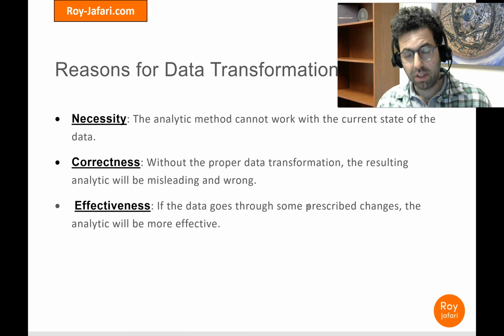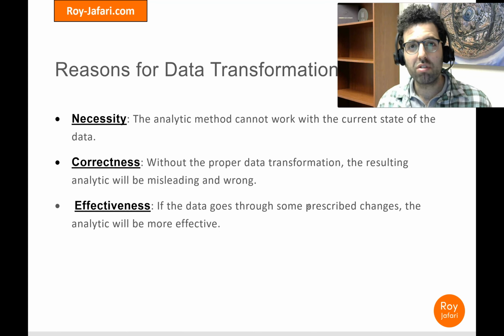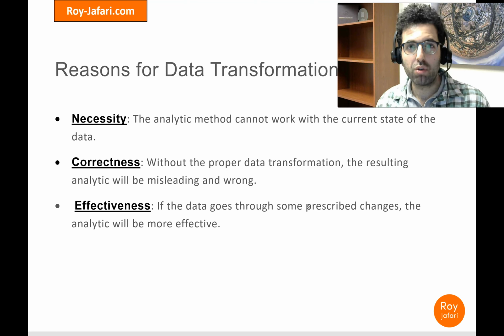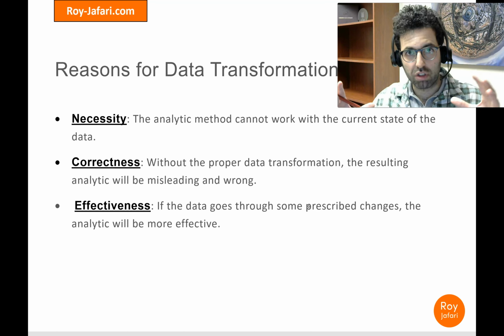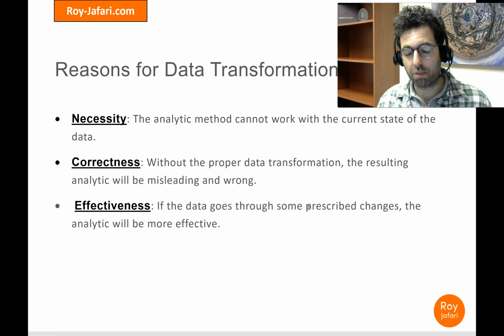Then another reason is effectiveness. Simply, if you were not to transform your data, your result would not be incorrect, but would not be as effective as it could be. For instance, if you want to use a decision tree as a way to summarize your data in regard to a dependent attribute, for you to see what are the rules and what are the patterns in your data that lead to the change of a dependent attribute. If you were to transform your numerical attributes to categorical ones, your task is going to be more effective because at the end, what you want to look at is that decision tree that is going to tell you what are the rules, and our brain works better with categorical data. So if you were to do this transformation, then our analysis would be more effective. So that's another reason we might consider data transformation.